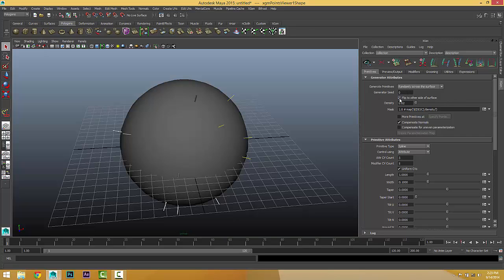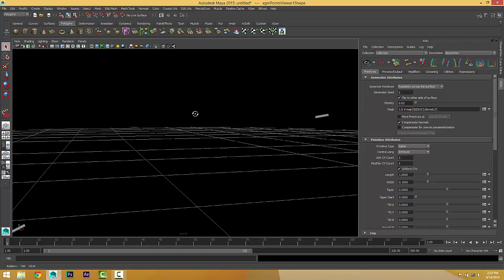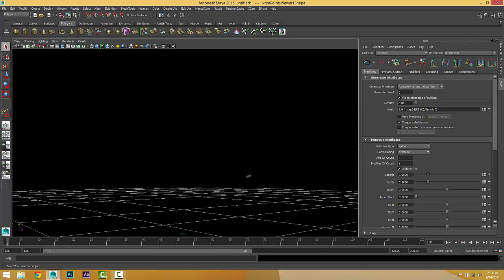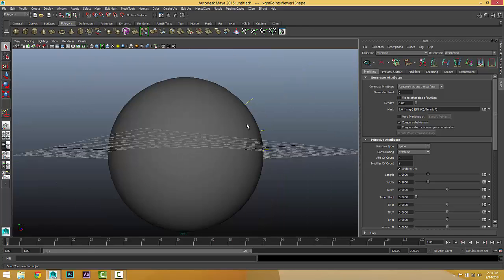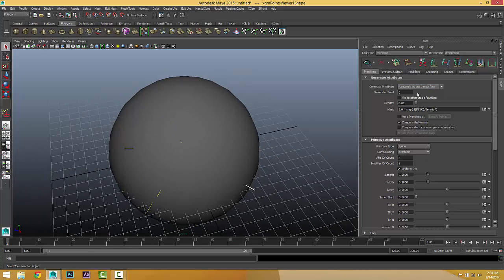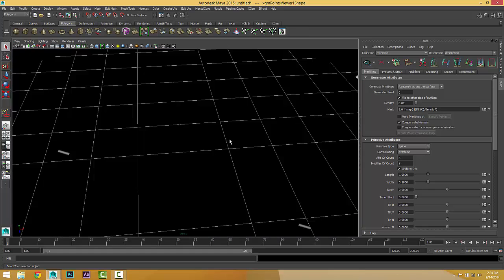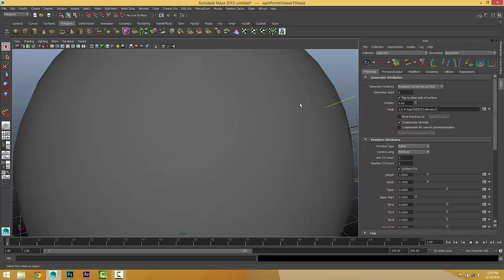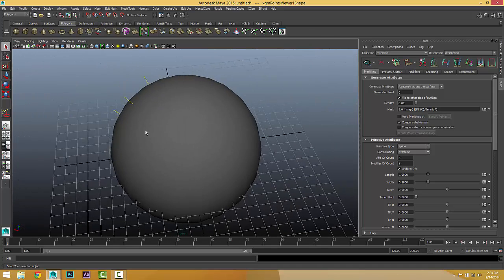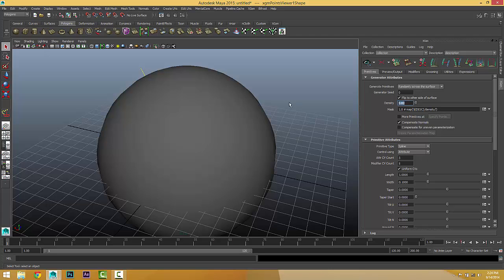You can change to flip inside. You can see it is very self-explanatory. If I am inside the sphere and flip inside is unchecked, there is nothing inside, it's all outside. If I change it to flip inside, I'll get the same locations but inside this sphere.